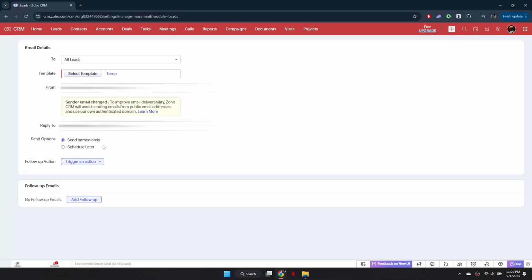In the email creation screen, confirm the To field is correctly populated. Then, choose an email template. Zoho CRM lets you use pre-built templates, making your communication faster and more consistent. For the From field, decide whether to send from your personal email or from an organization-wide address.